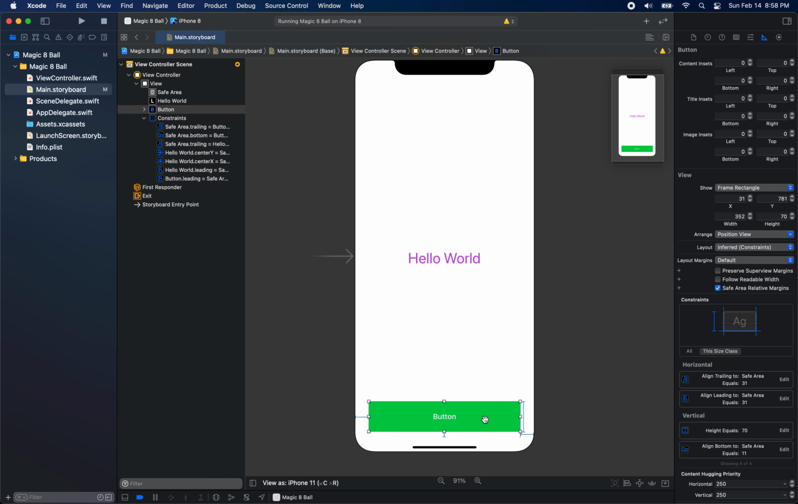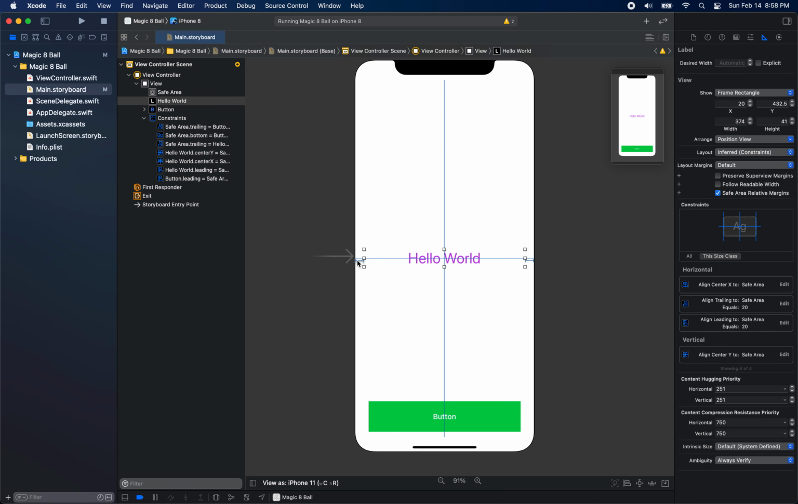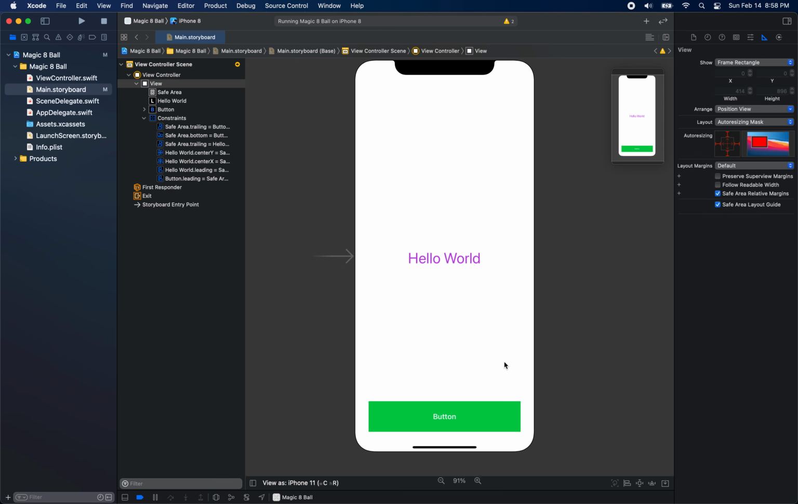So here's a challenge for you right now, just for fun. I changed the spacing here to 20. So I think I want this button to also be 20 points from the left and right edge. So why don't you try and change those yourself? Okay, you can stop the video too.